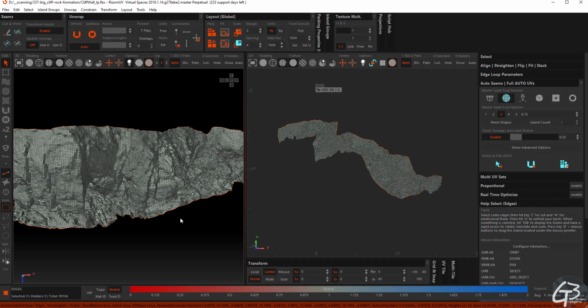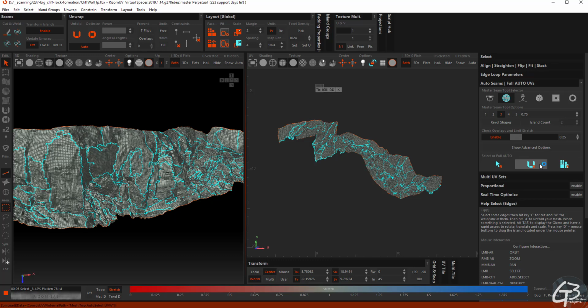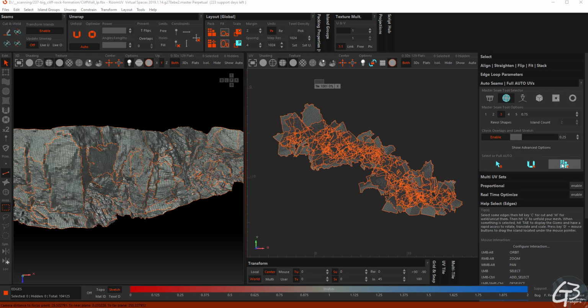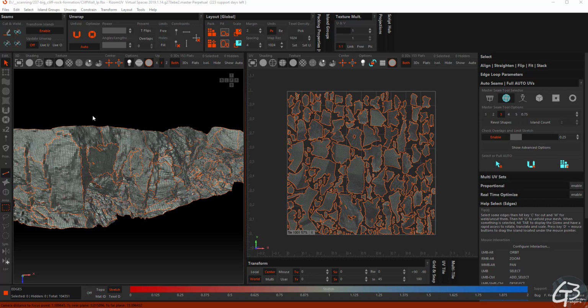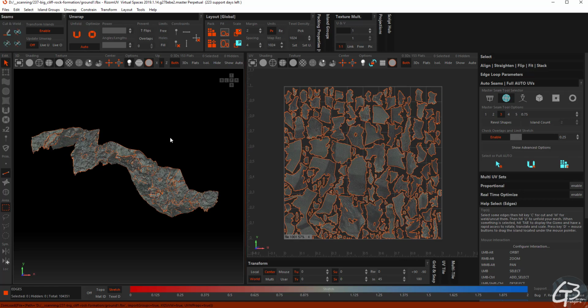The next button cuts and flattens the UV shells. When done, it's time to hit the last button, which will rescale and pack all these UV islands within a single UDIM and will use as much space as possible. Now it's time to hit Ctrl and S to save our UV mapping to the FBX file and consider the UV mapping process as done.